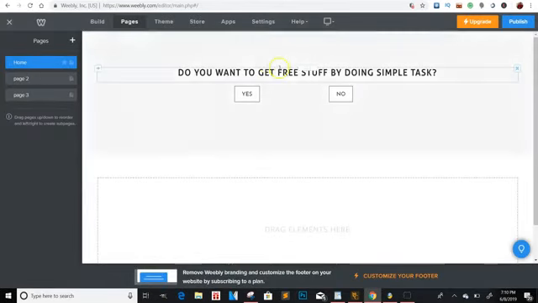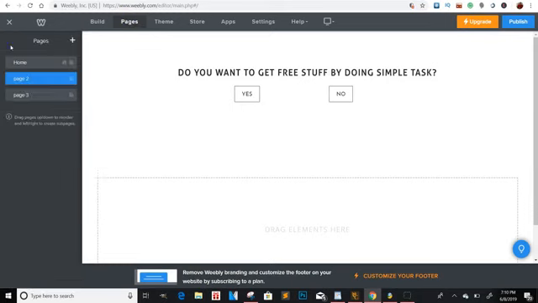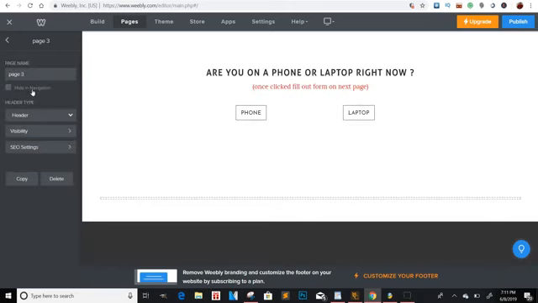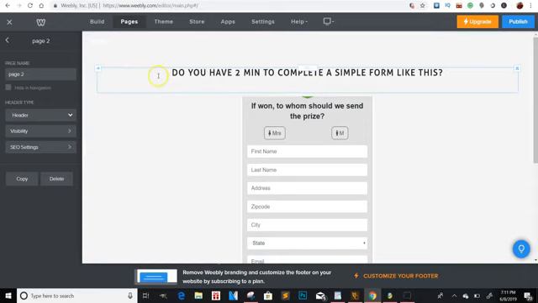So for instance, the first question is, do you want to get free stuff by doing simple tasks? And then on page 2, what they're going to click on next, once they answer yes or no, is going to say something totally different. Let me make sure, I don't think I clicked on it yet. Oh wait, that's the third page. So second page, here we go. Okay, so it says, do you have 2 minutes to complete a simple form like this?